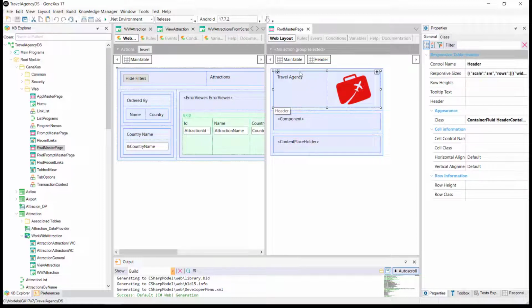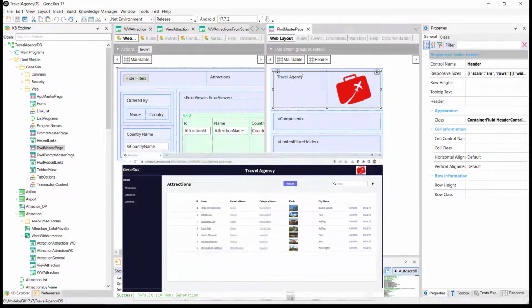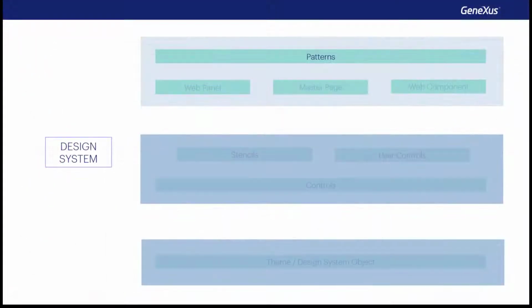And here's that header we were looking at. When the web panel is executed, its master page is also executed, and the page viewed in the browser is the combination of both layouts according to what the master page indicates.